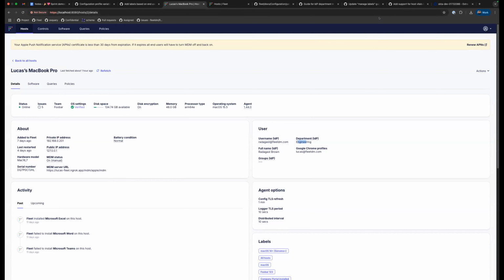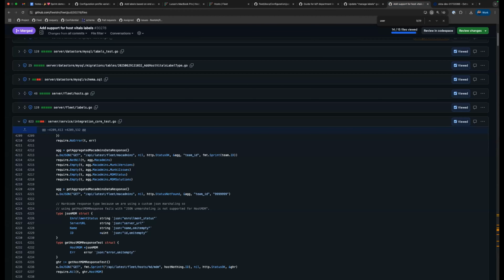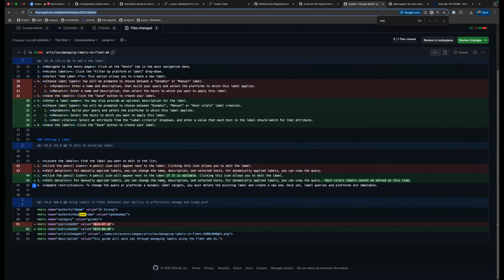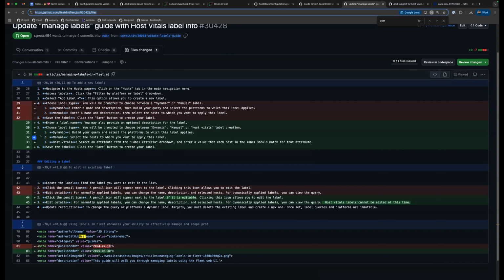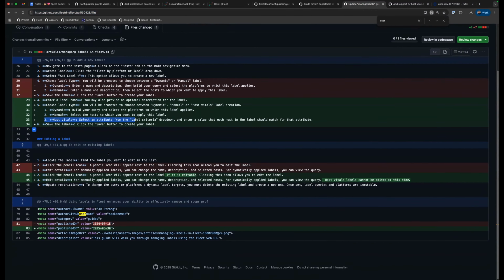All right, and then docs for these. Let me look for these. I believe these are the docs, we added the new type of label in the managing labels in Fleet Markdown. Yeah, I think that should be it. Thank you, Lucas and Scott and Jacob.